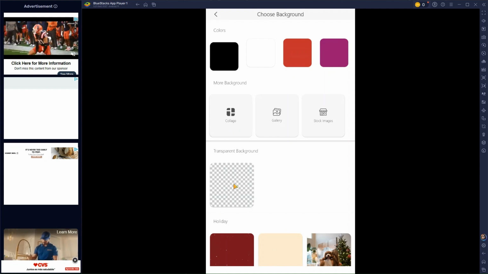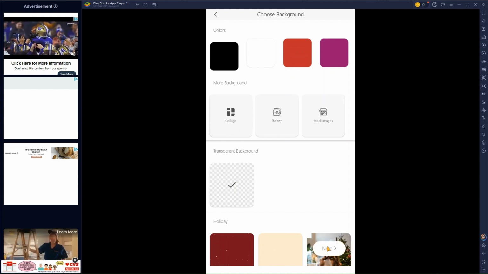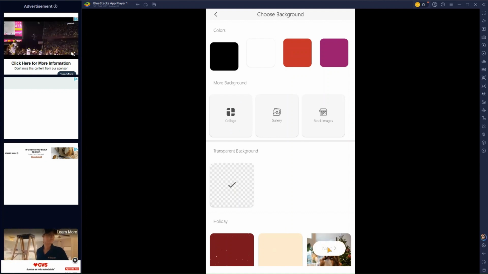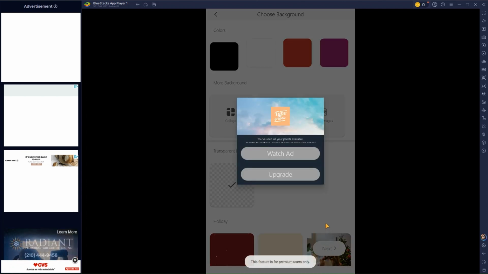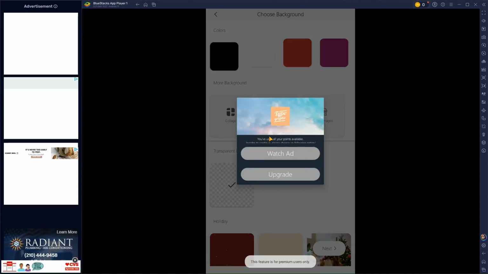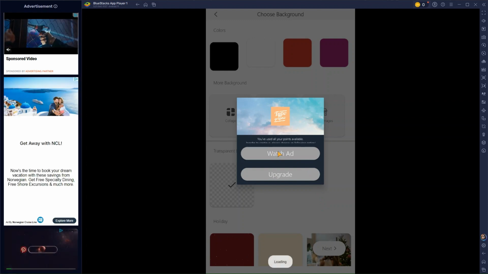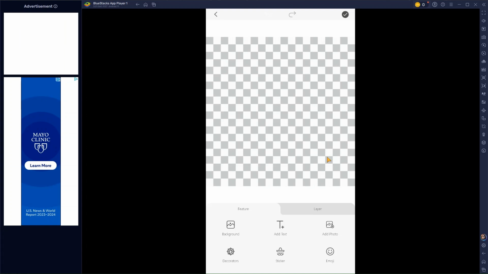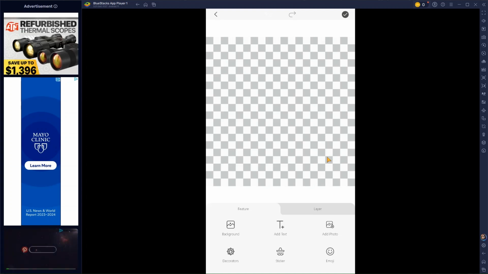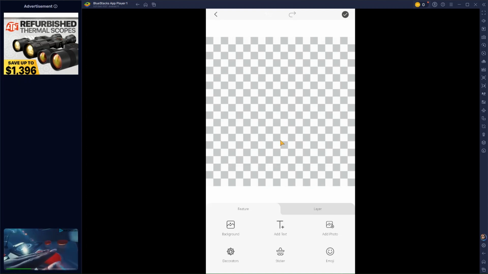So what we're going to do is click on transparent background. We want to click next. It's going to tell you you've used all your points. So what we can do is just upgrade, or we can watch an ad. I'm going to click watch ad. All right. So once you get through your ad, you're going to arrive to this screen right here. And as you can see, this is where we're going to make our design.